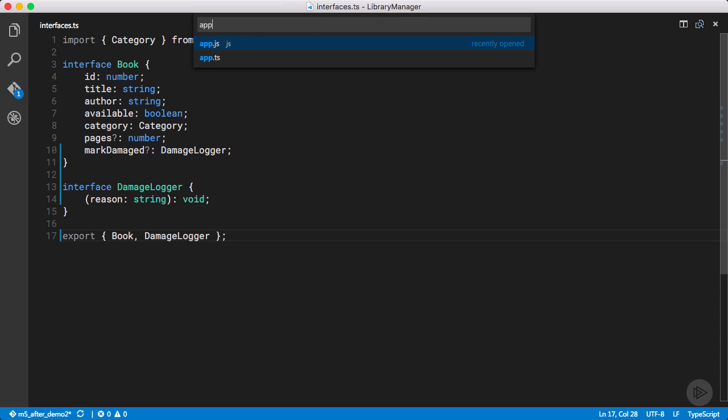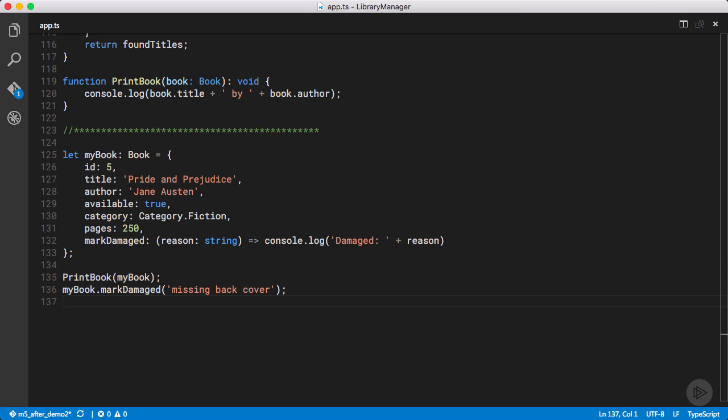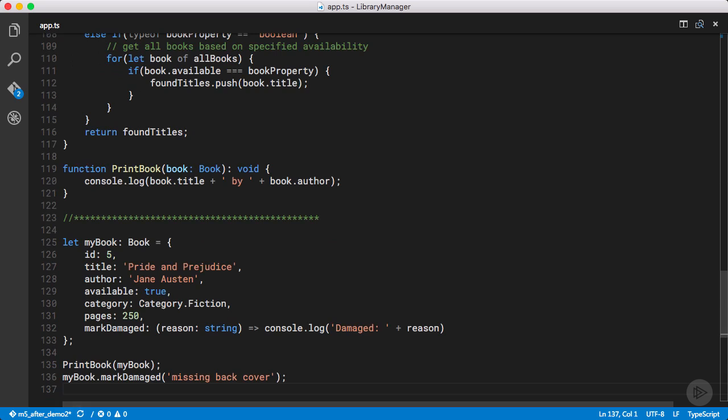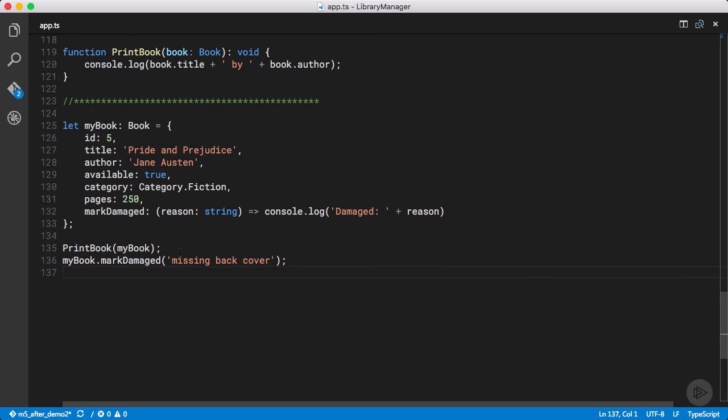I'll go back to app.ts and jump to the top of the file and import the new interface. Since it's exported from the same module as the book interface, I can just add it as another import in the list right after book. I'll jump down to the end of the file so we can test the changes.